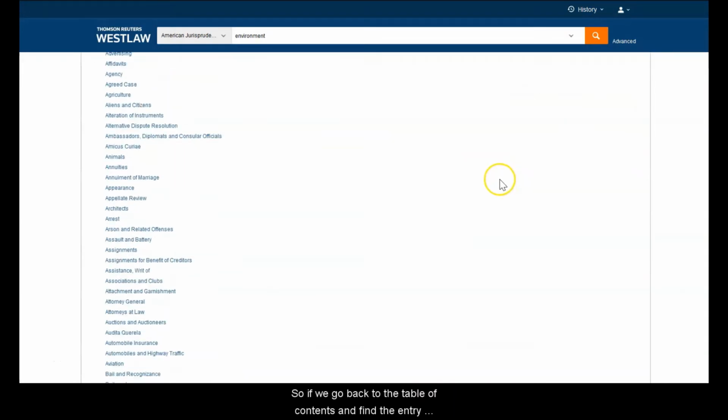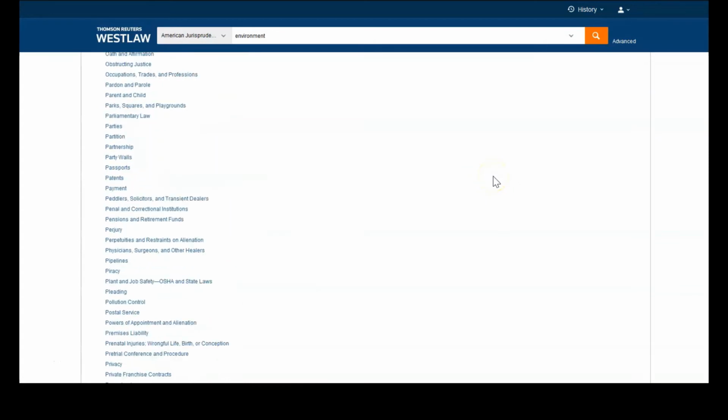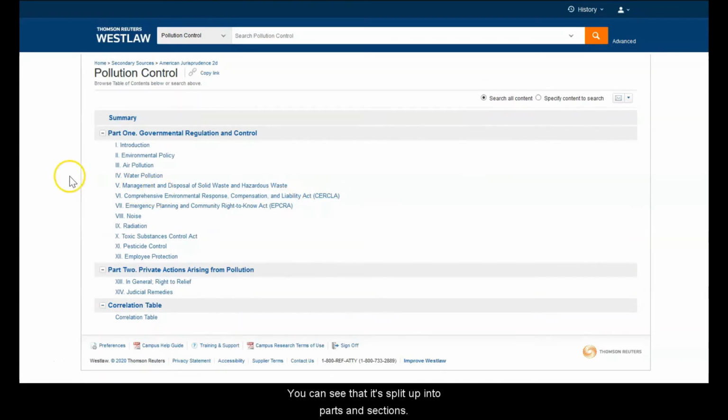So if we go back to the table of contents and find the entry for pollution, or in this case, pollution control, and click on it, we can see that it's split up into parts and sections. The first part is governmental regulation and control, which is generally about the policy and the legislation. The second part has to do with private actions, that is, cases against private parties or government agencies related to environmental issues. Each of these sections is then split up into subsections.